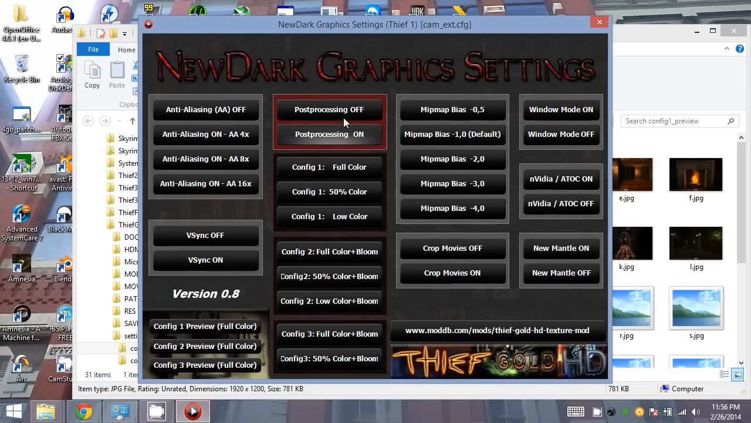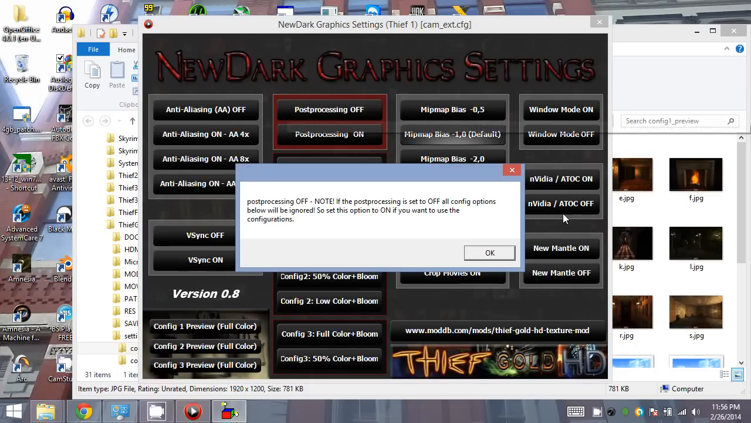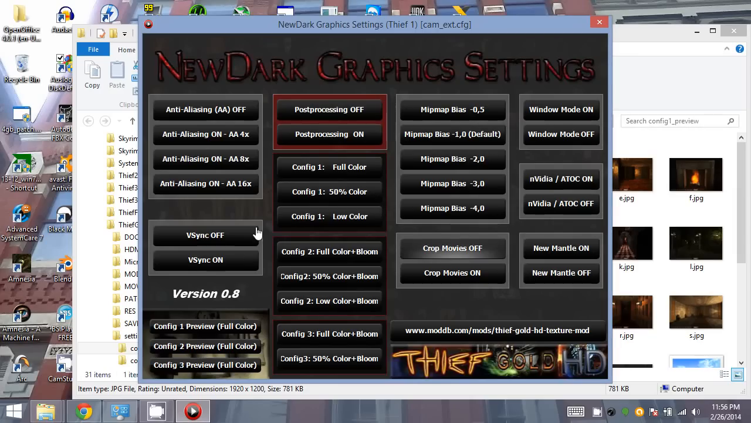So, right now I'm going to leave post-processing off. You can change this around based on the power your system has. The post-processing does kill performance, so it just totally depends on your system, and so does anti-aliasing. Basically, if you know about all that stuff, you pretty much know how to play with this tool. Otherwise, you pretty much can leave it alone.